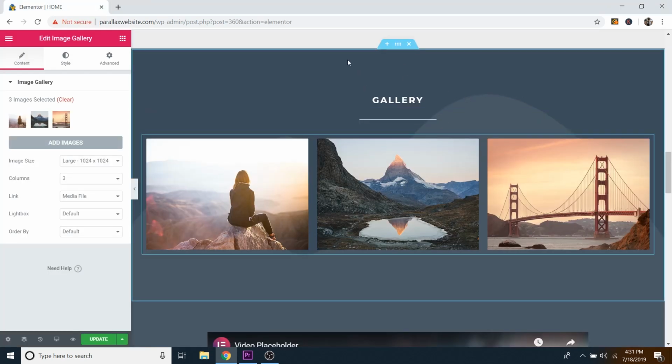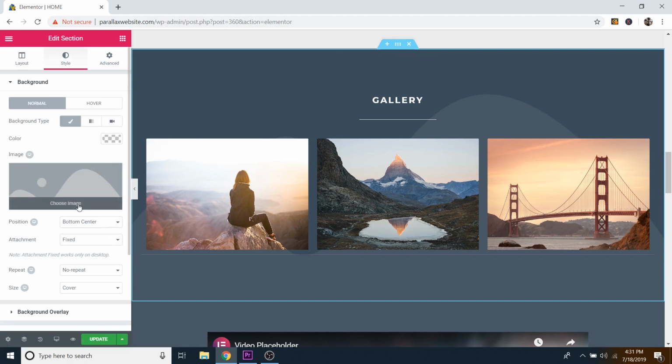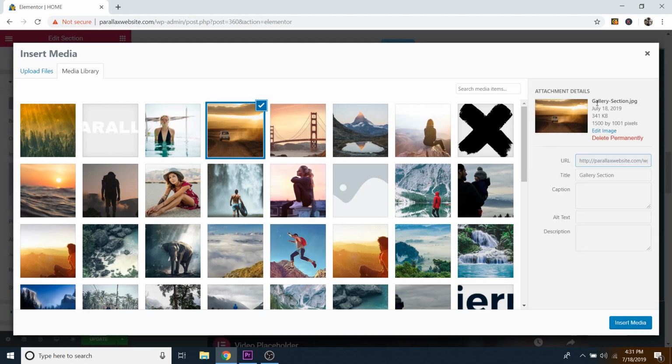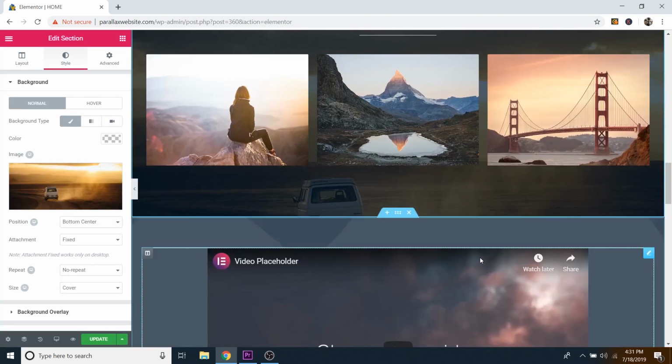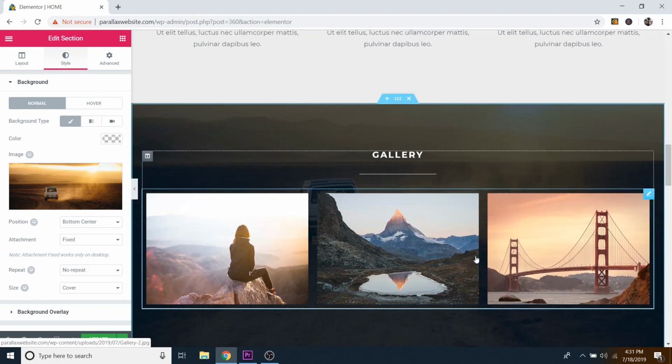And now we're going to want to change the actual background for our gallery. So I'm going to click on the 6 dots for that section and go over to Style, and then go over to change the image here. And I'm going to grab the gallery sections right here. You can see gallery section. I've labeled them all for you. Click on Insert Media. And there we go. So now we've got this parallax image in the back behind our gallery.